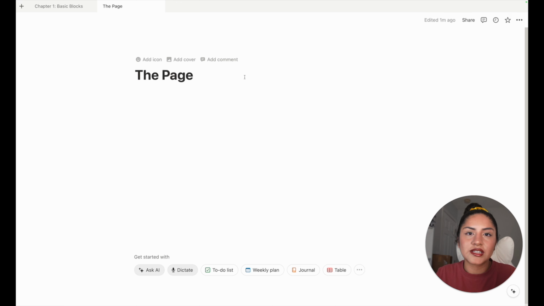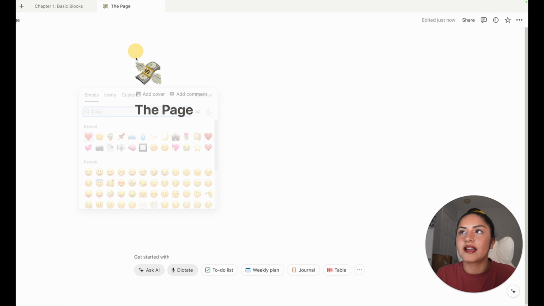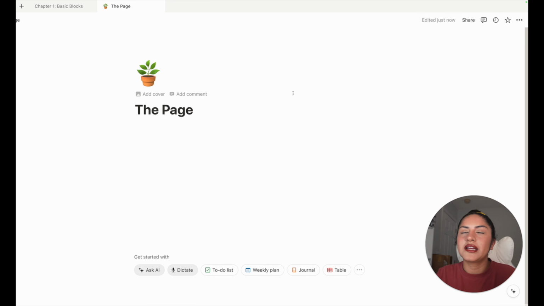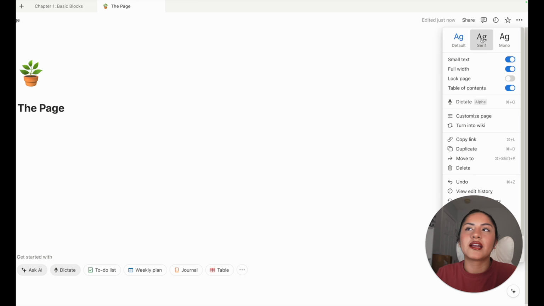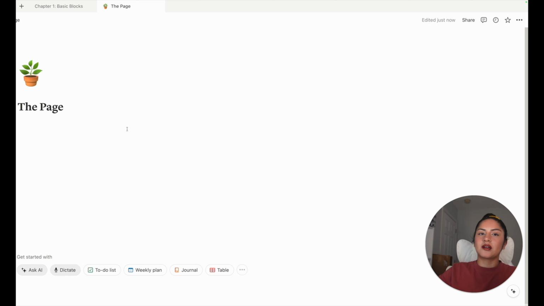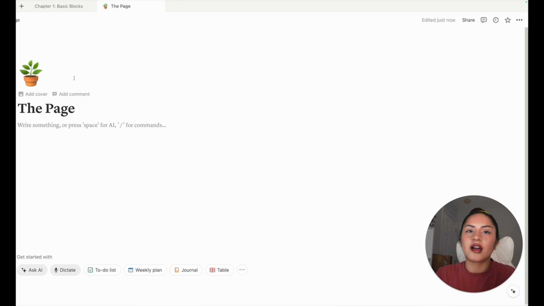One of the first things I like to do with a new page is add an icon. So I'll just add my little plant pot there. I go to these three dots at the top right and select small text, full width, and I usually change the font. Sometimes I forget, but this will make the page take up the width of your screen or your device.